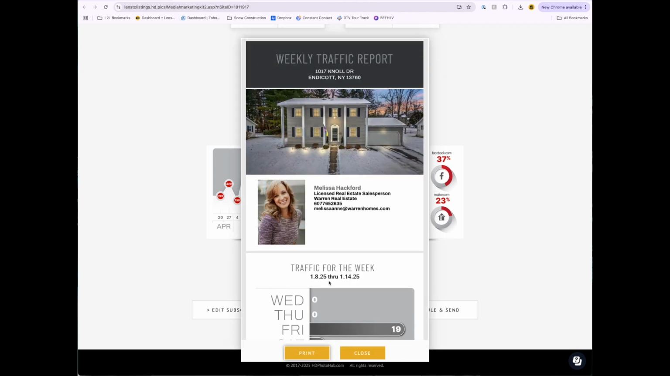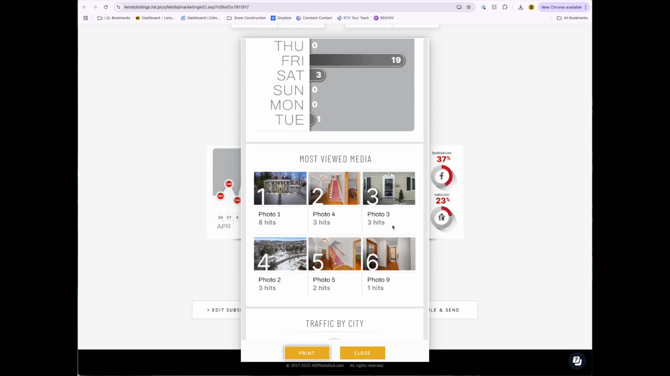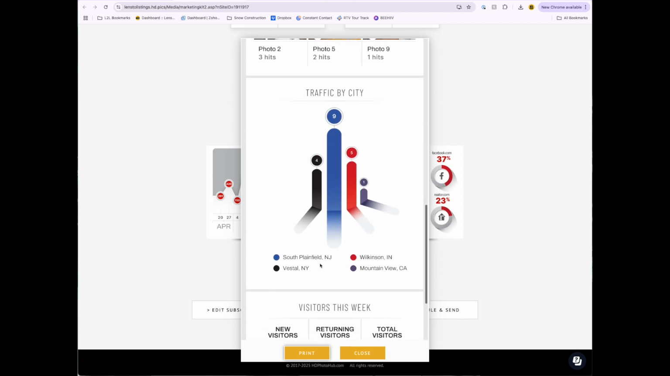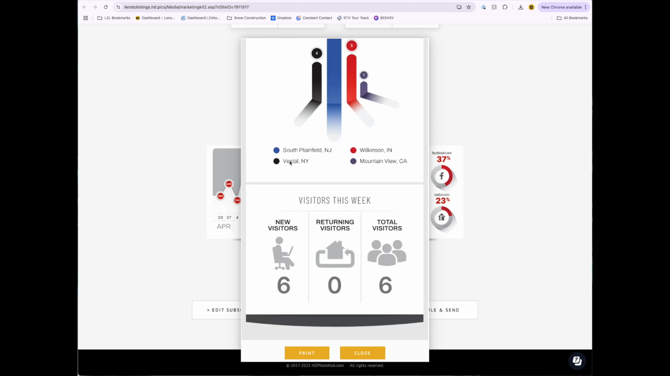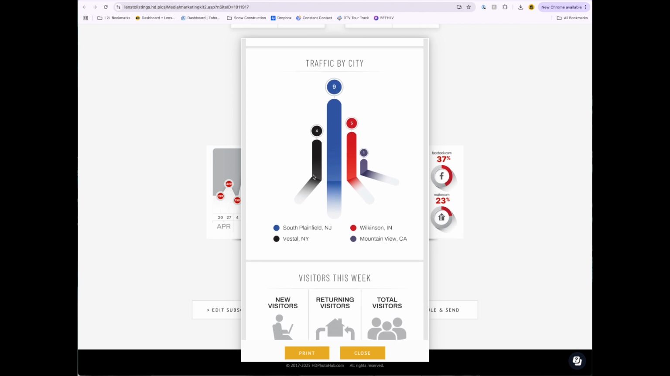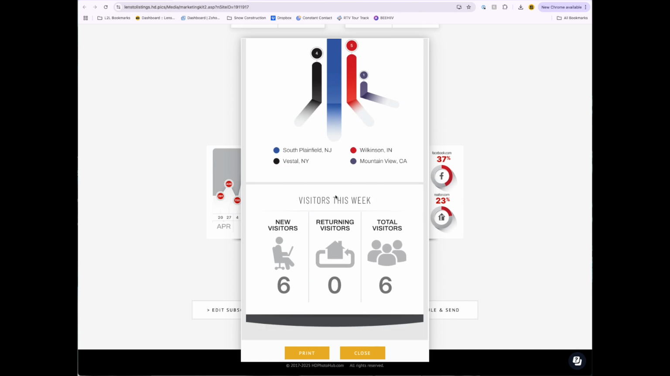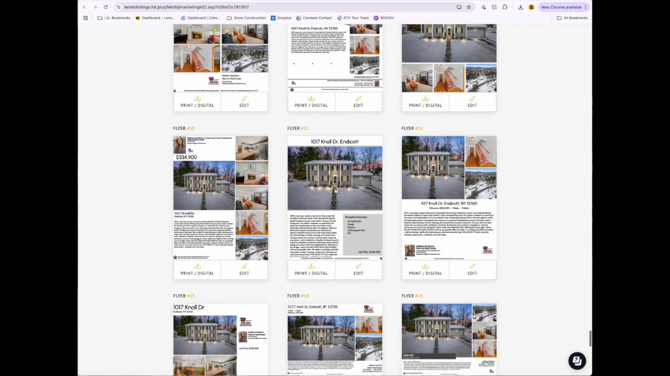And then the actual last thing now is a traffic report. We can click View Current Report, and this breaks down the number of people who are visiting your property website, what media, what photos they're most interested and most likely to click on, and then you can see where they're contacting from and where they're visiting from. We get a lot of views from Plainfield, New Jersey, Mountain View, California, Wilkinson, Vestal, New York. So it gives you some insights that some of the people visiting this property online are local and some of them are out of state. So you can get to know your audience a little bit. That's just a really cool tool that helps you understand more the type of clientele you're reaching.